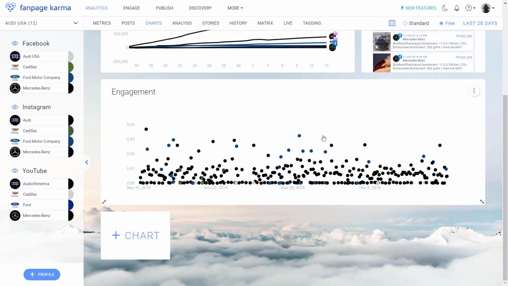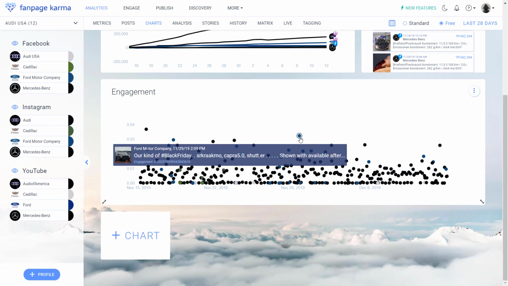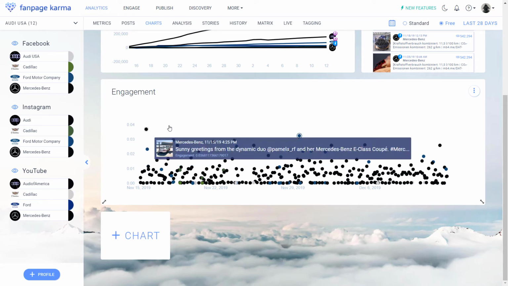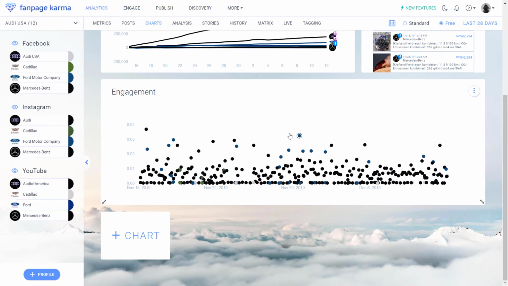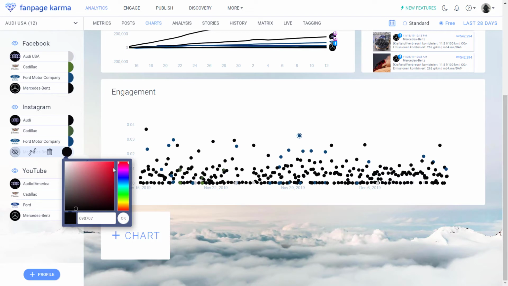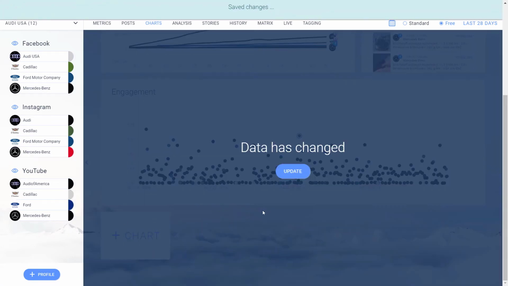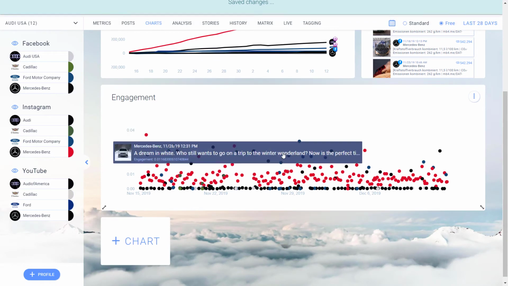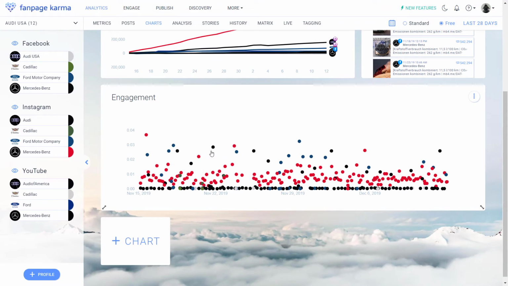Now you can see every dot is a post, and you can click on it. And you can see it's a Black Friday post of Ford on Instagram. The higher the dot, the more engagement the post got. The color of the dot indicates which profile it is. In my example it's a bit difficult to determine because the colors are so similar, but you can just go to a profile, go to the little brush and pick a different color and update. Now you can see there are lots of posts for Mercedes on Instagram.